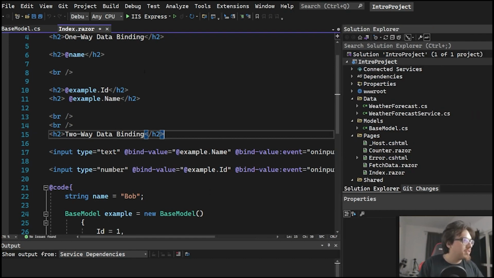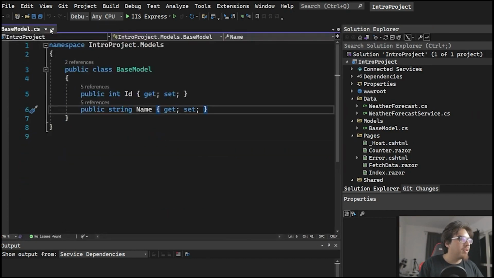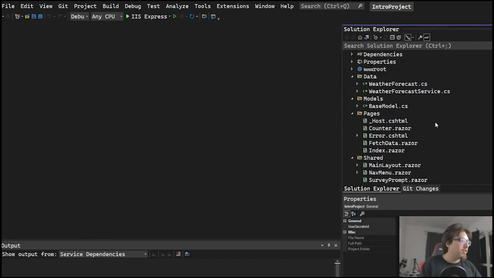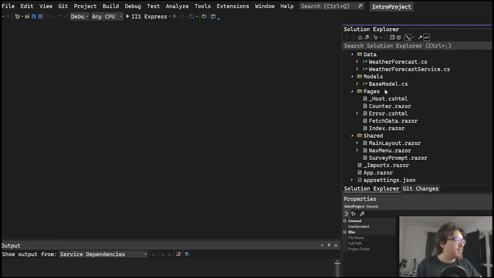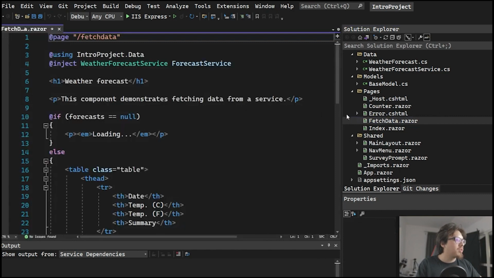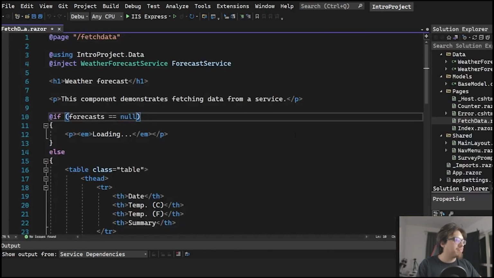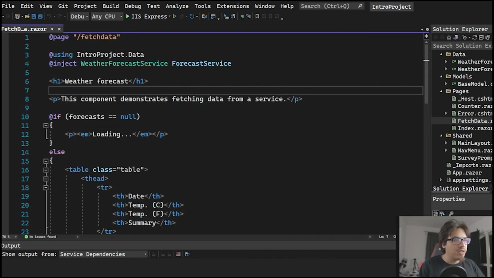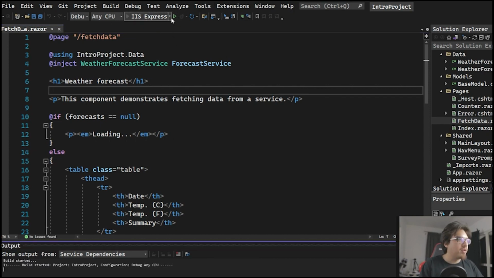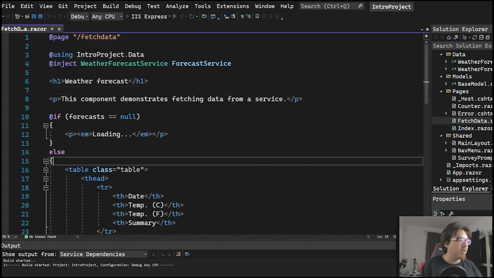So in this case, we don't care about the index. We're not going to do anything with that. We don't care about this base model here. And what we do care about is this thing here. Most of the work is going to be done right here in fetch data. So fetch data, this is from the intro project. So in case you don't know, we're going to run it. I'll run it real quick.